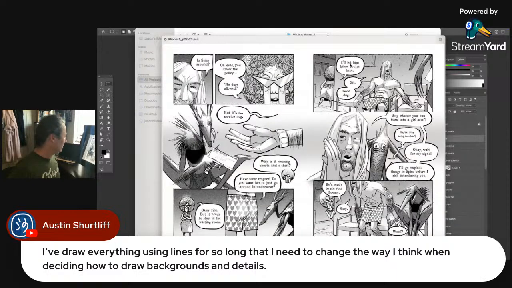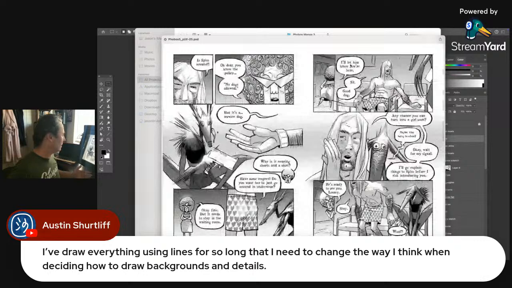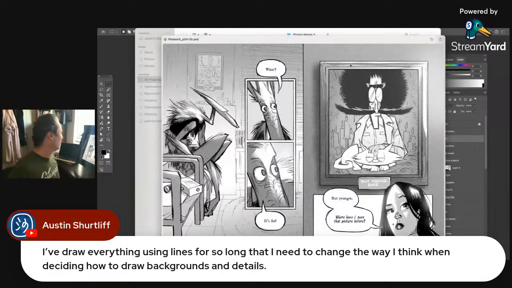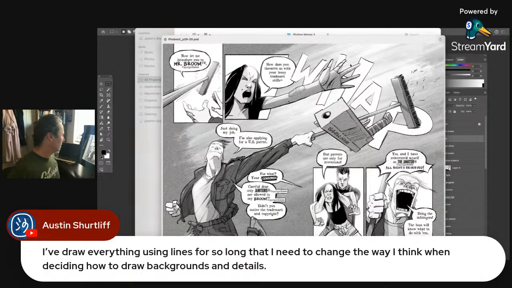Yeah, there's a lot of lines in these backgrounds, actually. And then when I don't need backgrounds, I don't even draw backgrounds for a lot of panels because I don't want people to think about it. Anyway.